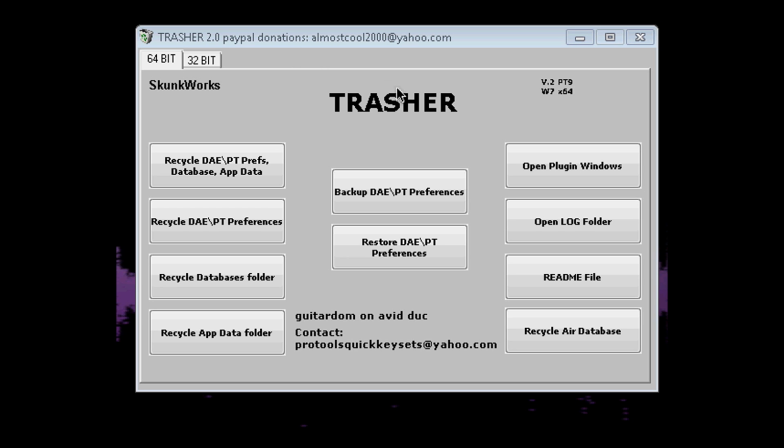So over here, you have Trasher. And as you can see, it has a 64/32-bit, which is pretty cool. You have Recycle DAE, PT Prefs, Database, App Data. You have Recycle DAE PT Preferences, Recycle Database Folder, Recycle App Data Folder. Over here, you have a backup DAE PT preference and restore DAE PT preferences.